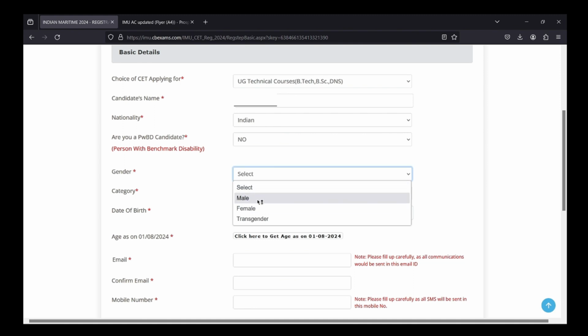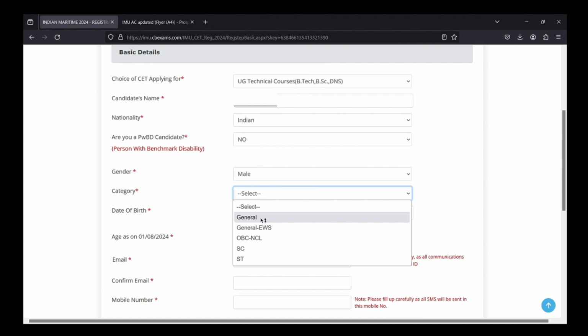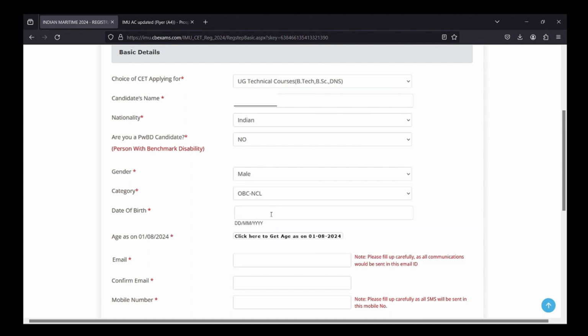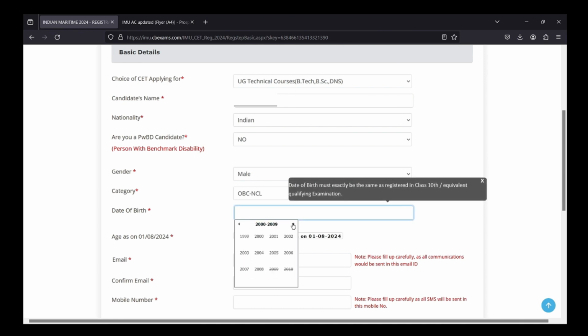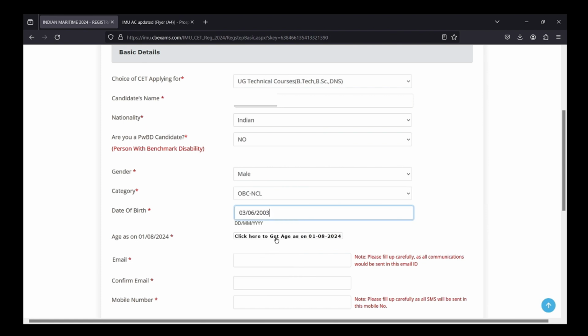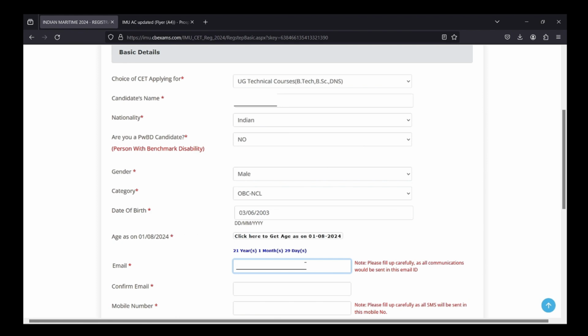Gender, choose accordingly, male, female or transgender. Category, you can choose general, you don't need any certificate for that. Except that, any reservation category, you will need a caste certificate, central or state. Date of birth, choose as per yours. The criteria, you must be knowing it, it is 17 to 25 years of age on the 1st of August 2024. So when you'll click here, you'll get the age of yours on the 1st of August 2024.